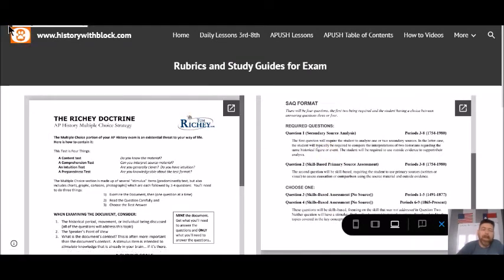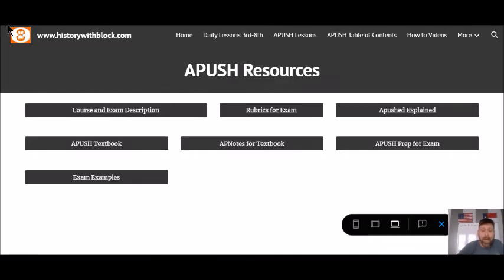Okay. The expectation for APUSH is if you're in APUSH, you're taking the AP test to attempt to get that college credit, and there should be a high percentage of students doing that and passing it as well. So you can get that college credit. That's what this class is all about. Okay. All right. So APUSH explained.